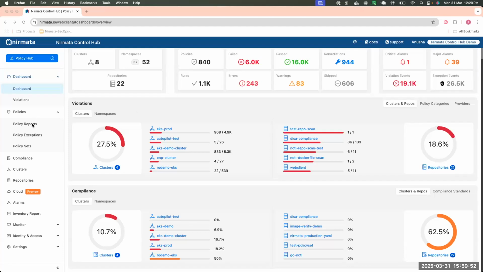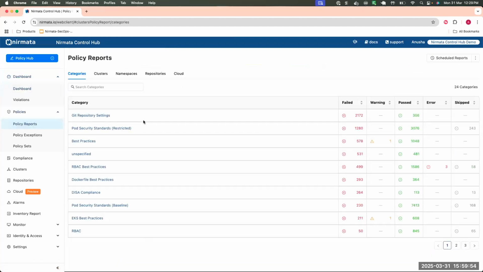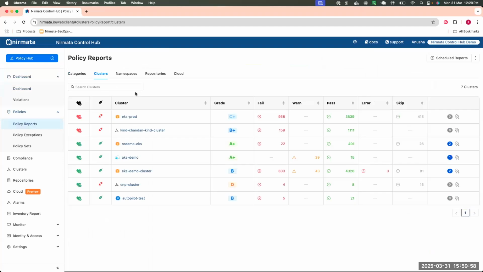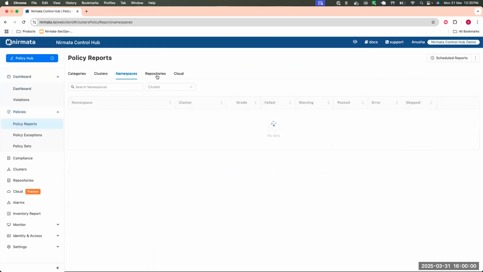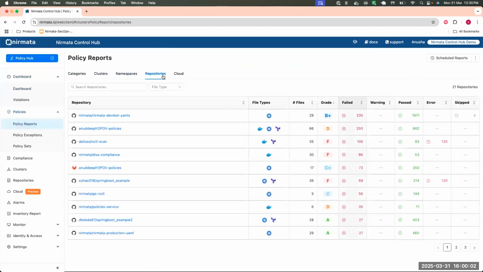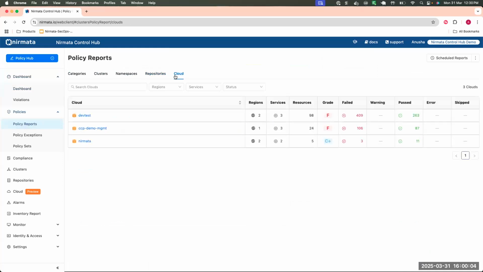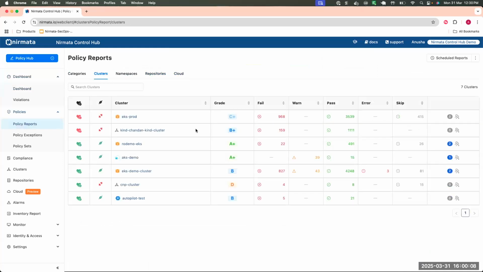You can view policy reports at multiple levels. You can see them via categories based on different clusters, namespaces, Git repositories, and also cloud accounts. Let's go to cluster view.